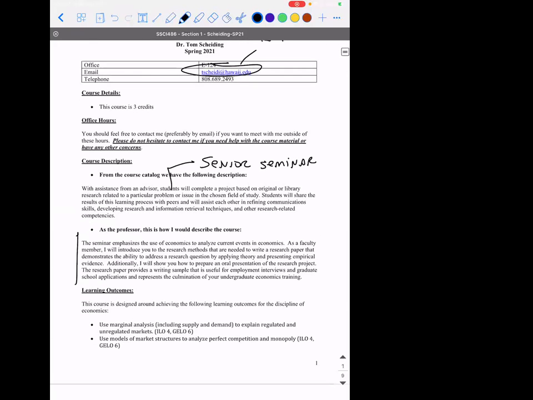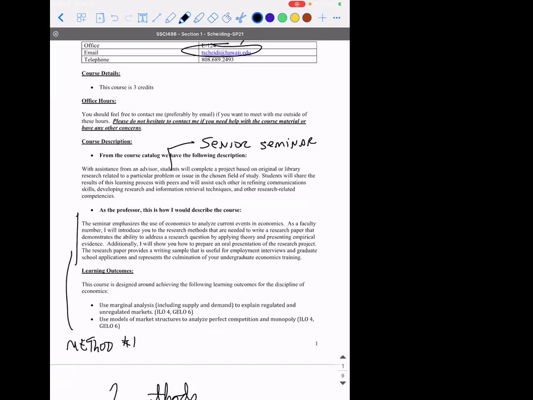So this explains method 1, which is the traditional way of doing this course. It's easy, it's simple, it's pretty straightforward. Basically, build the beginnings of a research question.